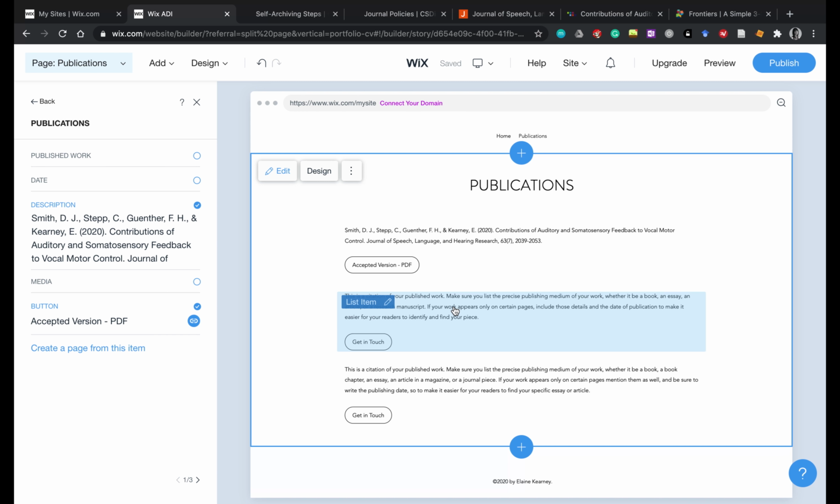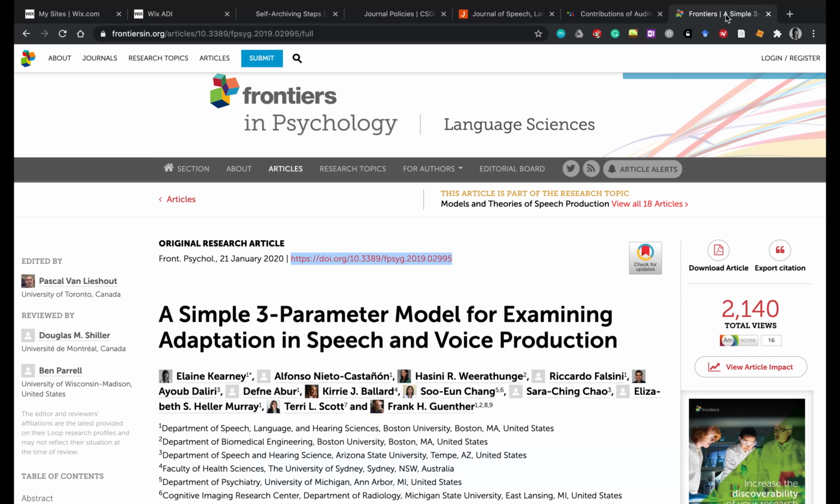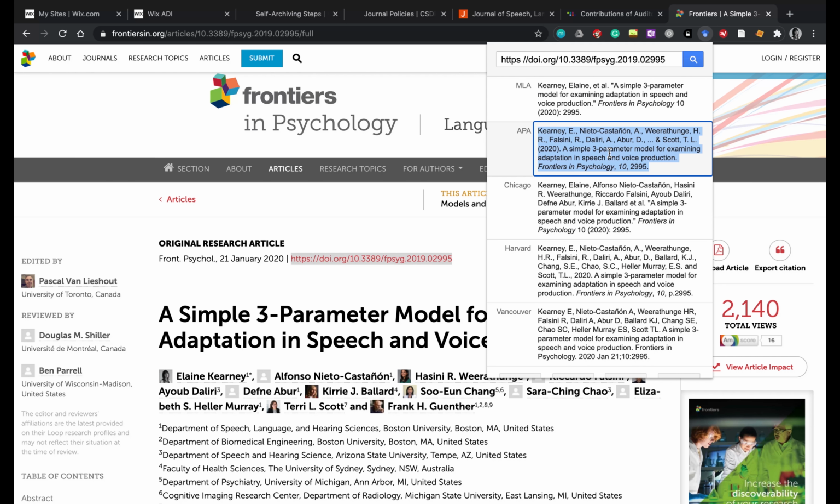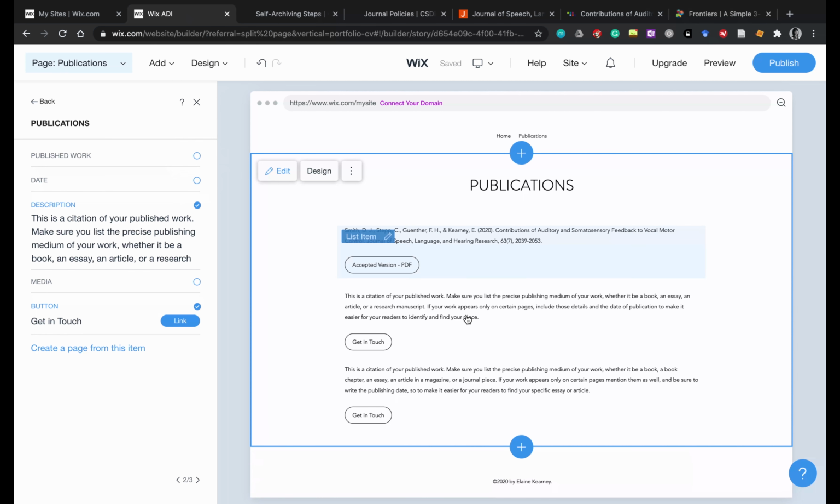For the next article, the next one is published in Frontiers in Psychology and it was published open access, so it's going to be a little bit different in that I'm going to link directly to the journal website and not upload a PDF. So this is the article published in Frontiers. I'm going to get the citation just as we did before, and it's always a good idea just to check that the citation is correct. Google Scholar does a pretty good job, but there are sometimes some errors in there too.